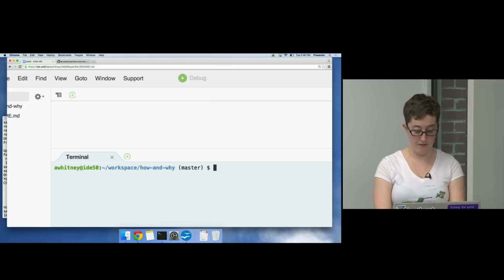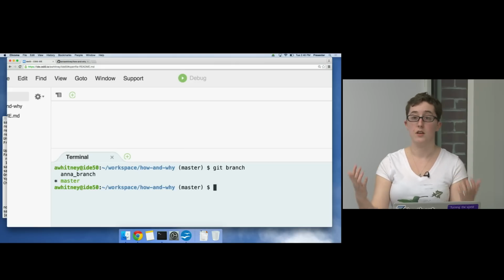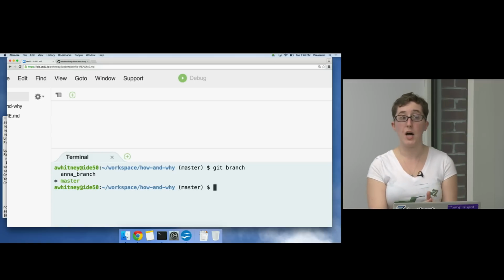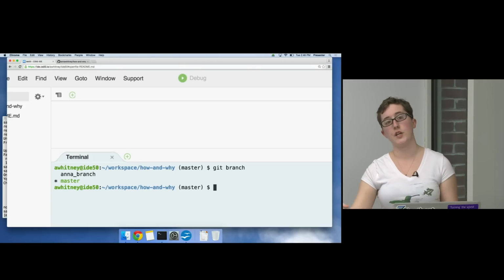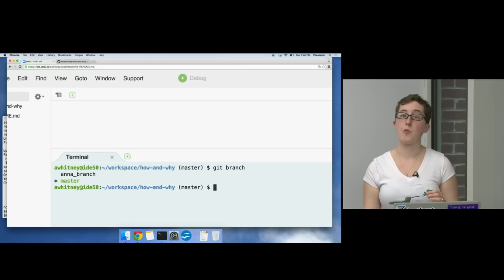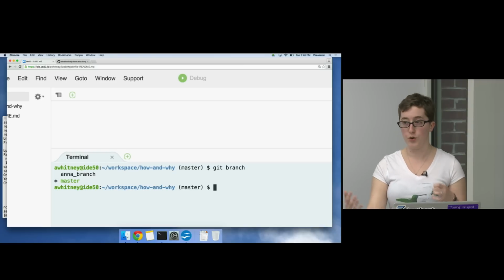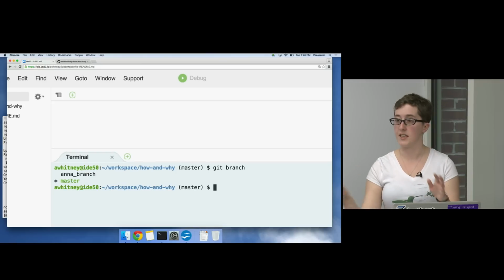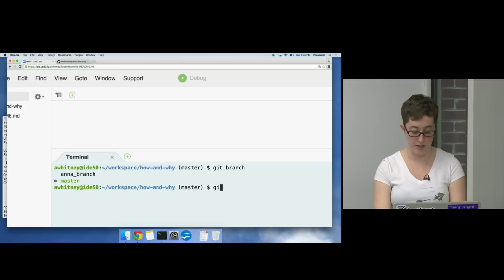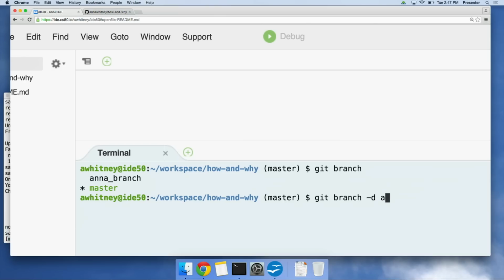Yeah, so if I do git branch, so the question was, does the Anna branch still exist now that I've merged it into master? Yes, it does, but I can delete it. So the typical thing is, if you've created a feature branch and the feature has been completely merged into master and you're not planning on doing any more work on that feature, if you wanted to start creating a new feature, you would create a new branch just for the sake of cleanliness and organization. So now what I can do to delete that branch is git branch -d Anna branch.